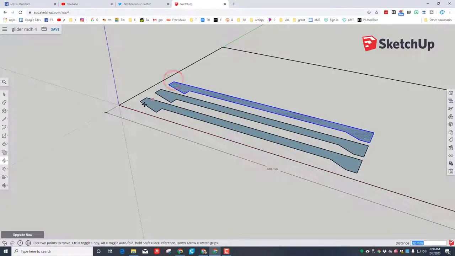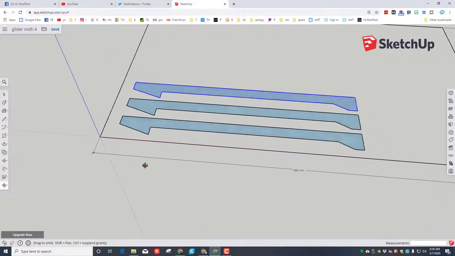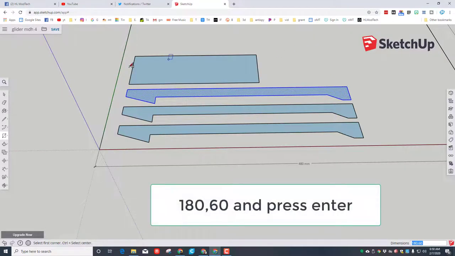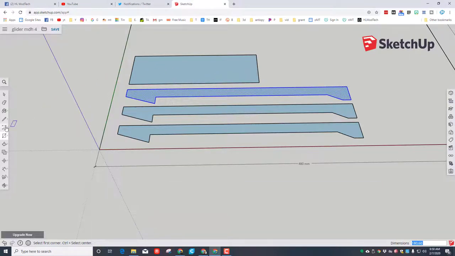But it's so easy to cut them, and they fit so well. I'm going to put them on there anyhow. Let's add in the wing real quickly. I'm going to do the rectangle. I'm going to start out here in the front. I'm going to click and release, and I'm going to type 180, 60. This is going to be half of a wing for my glider.